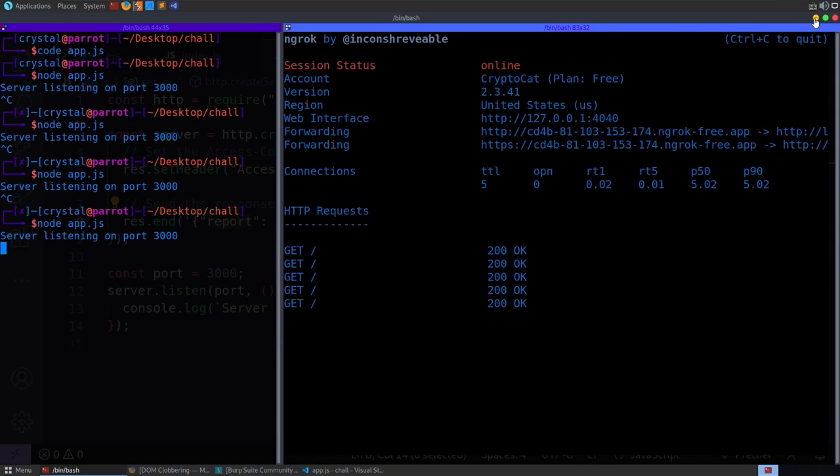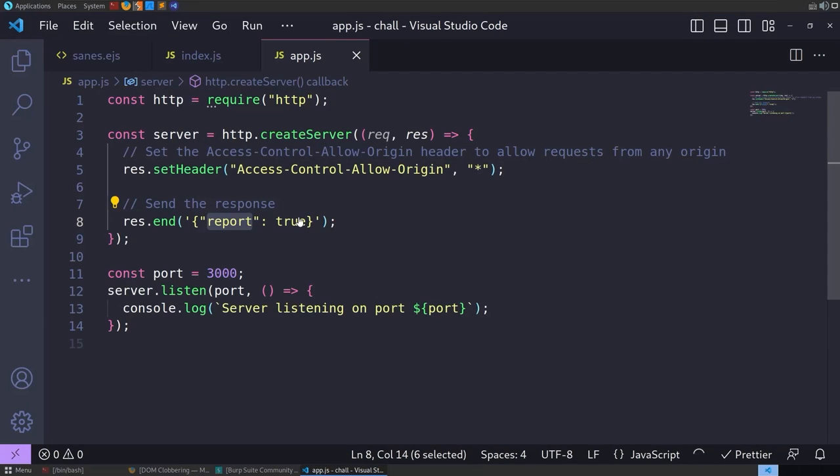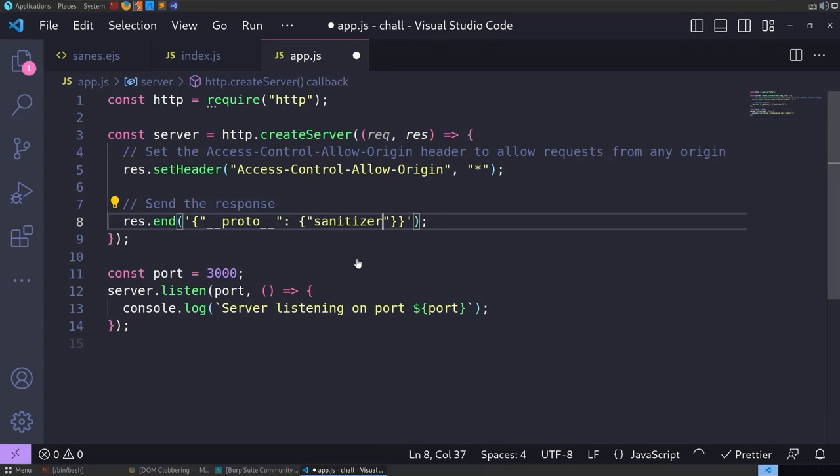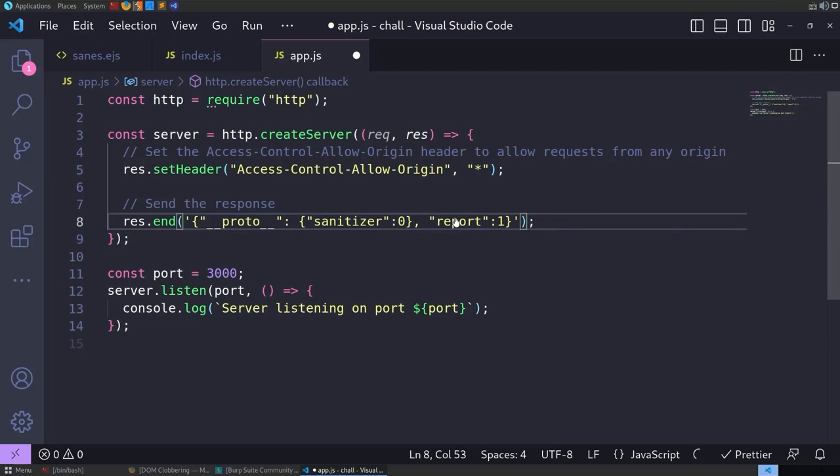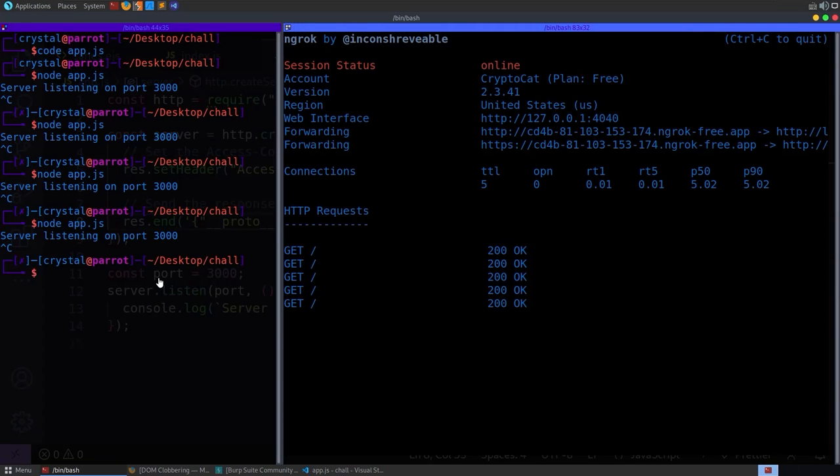So we'll talk about some funny things about this challenge shortly, but let's go back to what we had then. Sanitizer is zero. We can set report to true. We don't actually need to do this because all it's doing is generating a link. We can actually just generate that link ourselves, but we might as well, just to make life easy for ourselves, let's set report to one, and we'll save that. And let us restart the server.